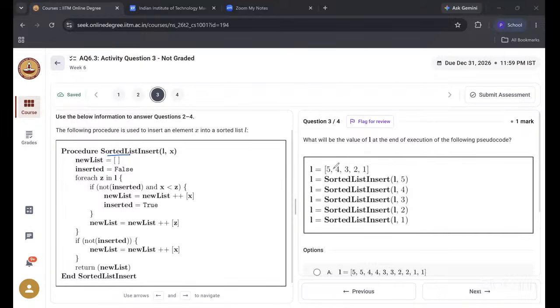So here, what will be the answer? Option A. Option A? No, just check it out. Initially, 5, 4, 3, 2, 1 is there, right? After calling this procedure, what will my list look like? 5, 5, 4, 3, 2, 1. It should be 5, 4, 3, 2, 1, 5, right? Because this only checks in ascending order if you look at it.